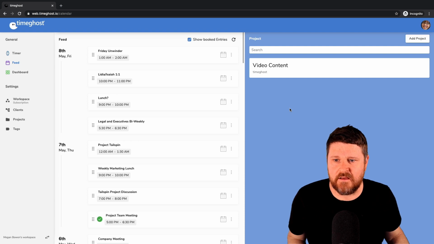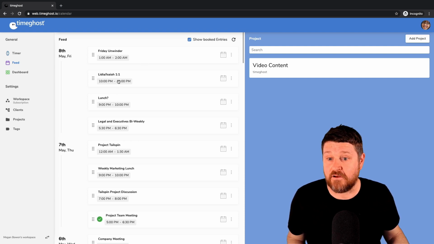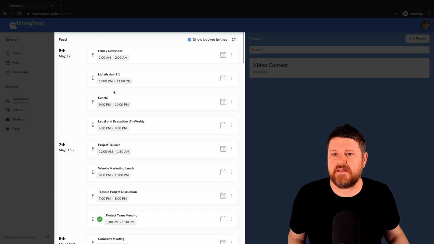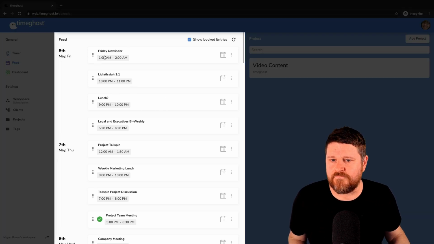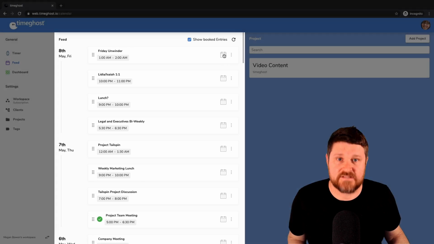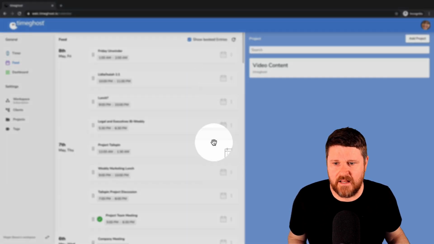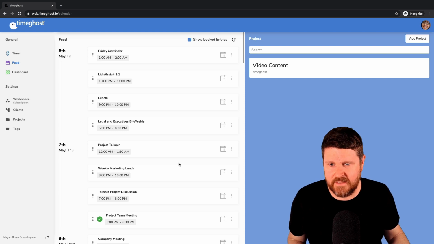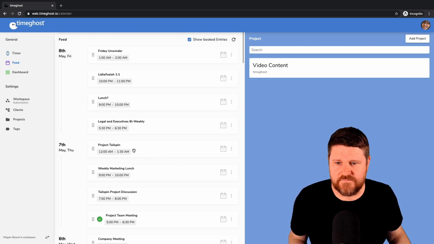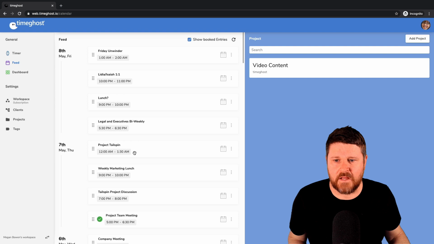What's actually the more interesting thing is the column to the left. The feed is made up of lots of entries, and as you can see or guess from these icons, these are all calendar entries. What's great about that is you can grab each of them and drag and drop it on a project.